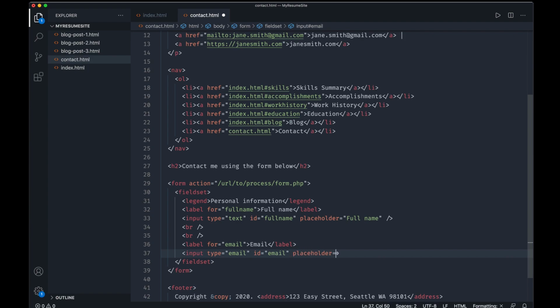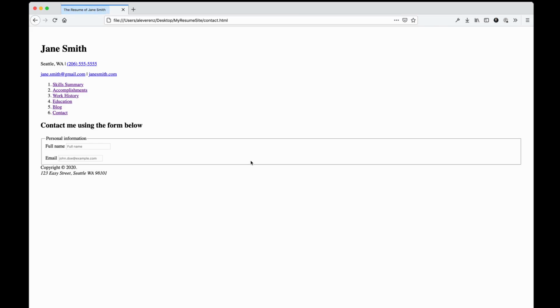And again, we can do the placeholder here. I could say John Doe at example.com. There we go. You notice it's there. If I click on this again, it highlights it, which is great. And then we could just say, my name's Andy at webcrunch.com. So something like that works all the same.